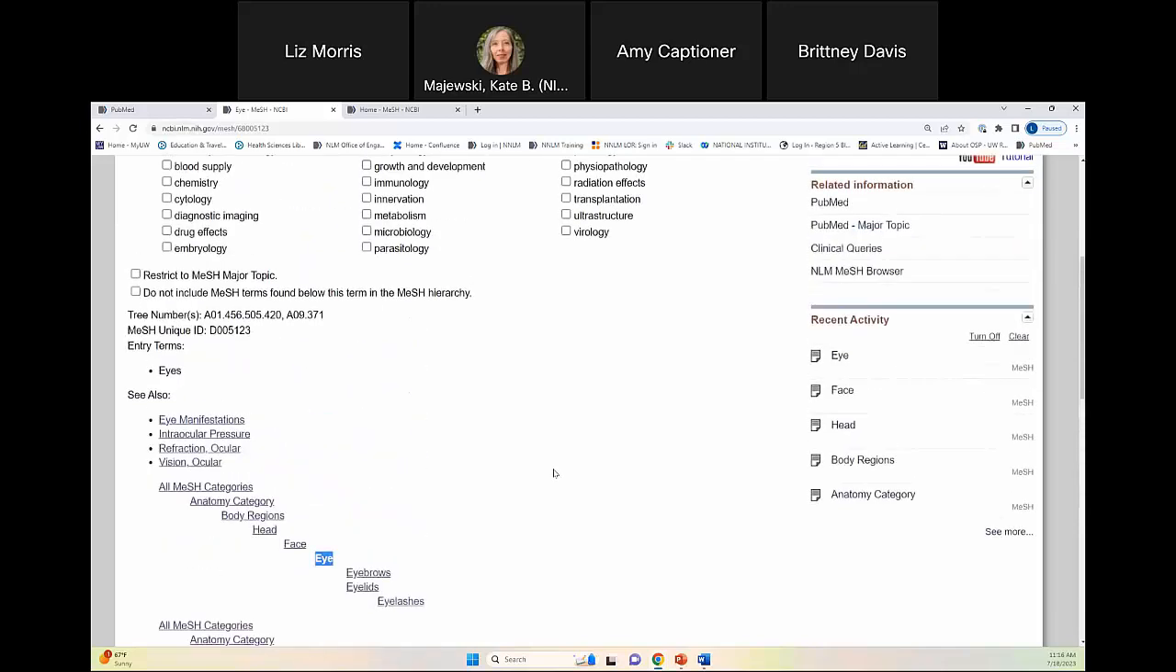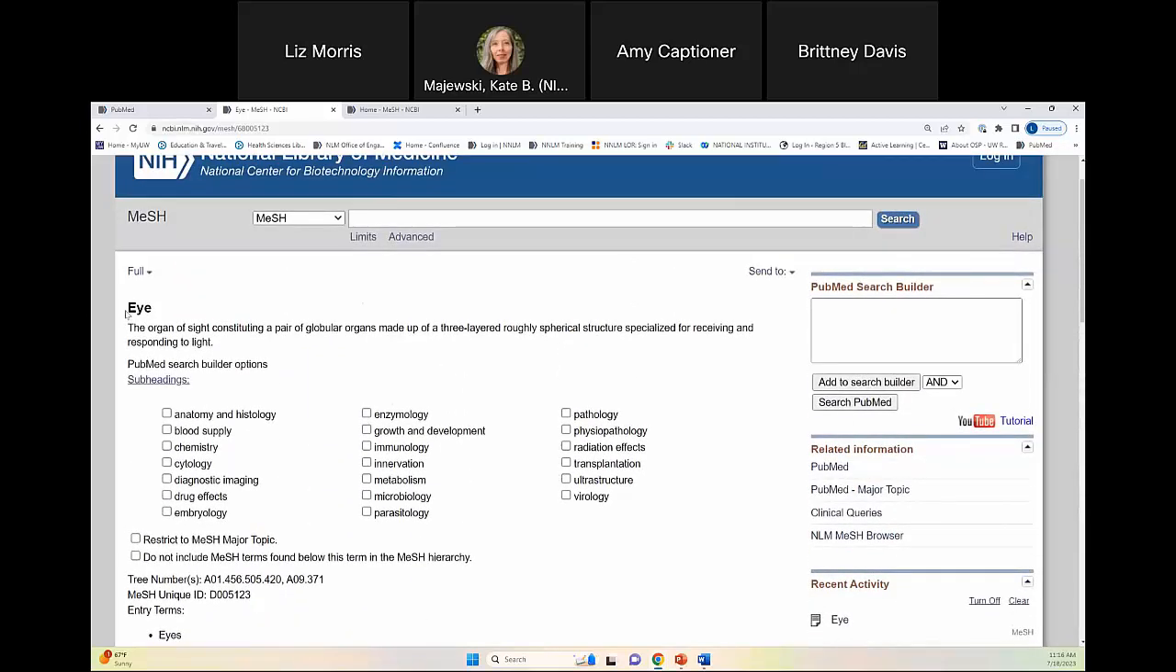So I'm going to scroll up on this record. We're still on the eye record in MeSH. And I'm going to add eye to my search builder by clicking on the Add to Search Builder button on the right side of my page. You'll notice that the term is tagged as MeSH. And remember, because we're searching with a MeSH term, we'll only retrieve Medline citations because those are the only citations with MeSH terms. So let's go ahead and search PubMed, click that button to see what we get.